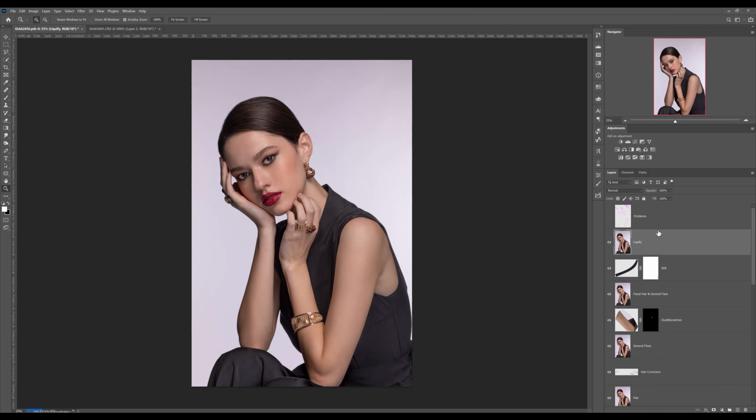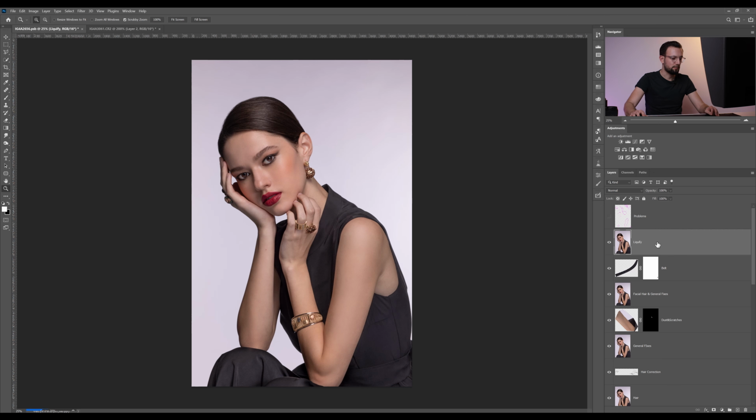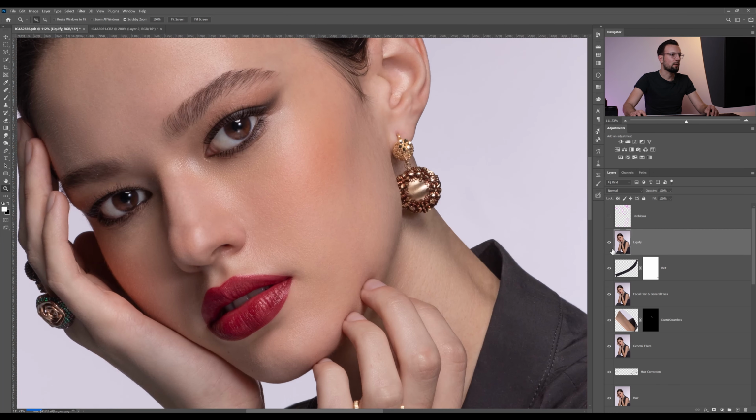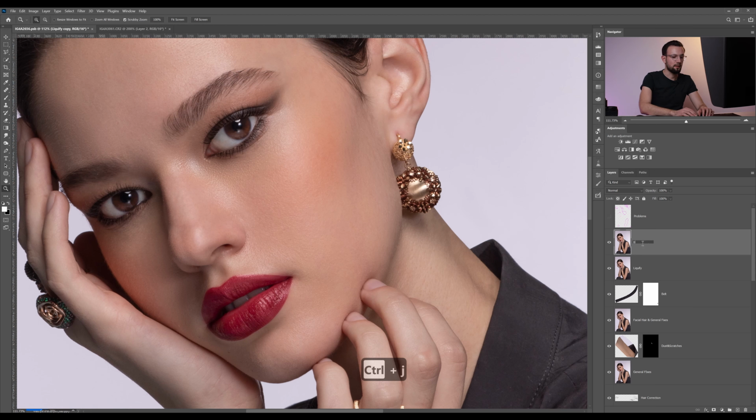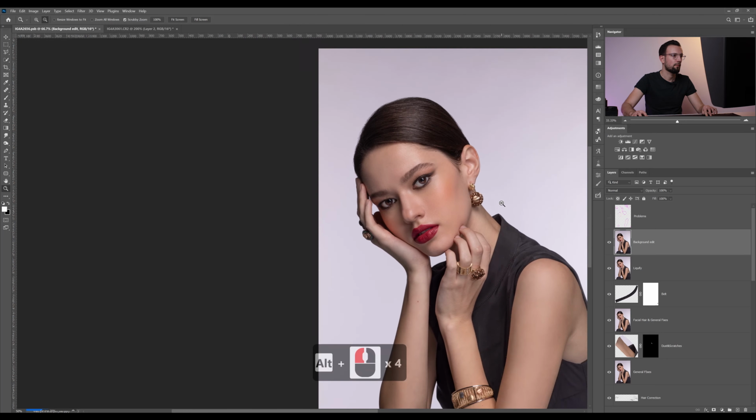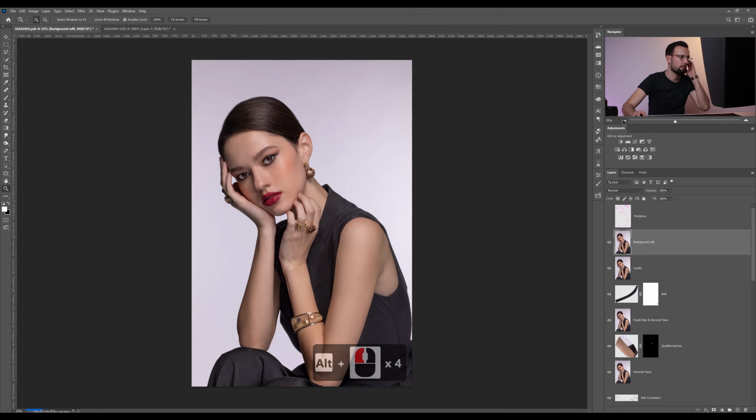So again, because we have the opacity at 100%, we already did our liquify adjustments like this. I'm just going to hit Control J or Command J, and I'm going to call it background edit. So we have many options here, because in order to change the color of our background, as you might expect, we need to select it.